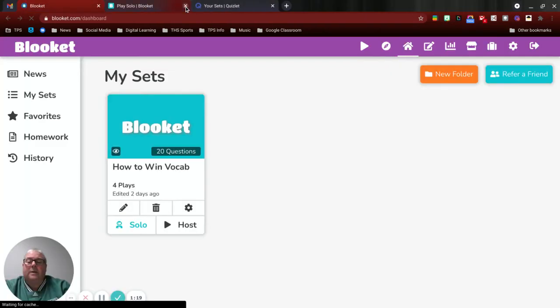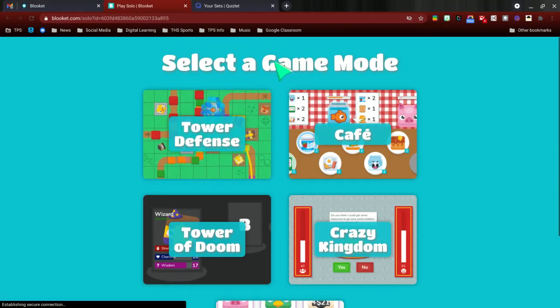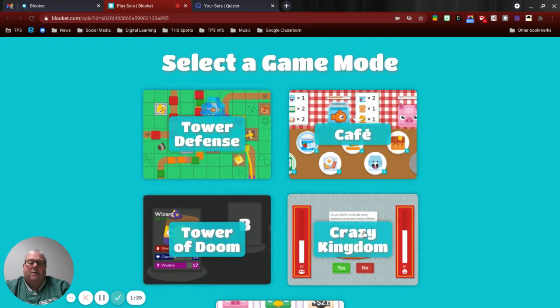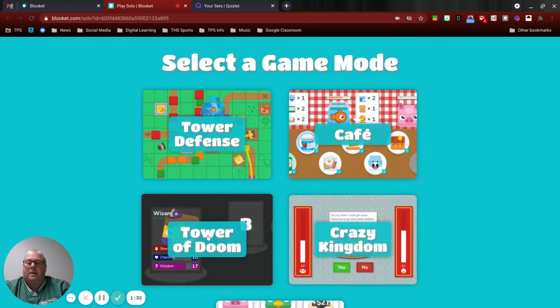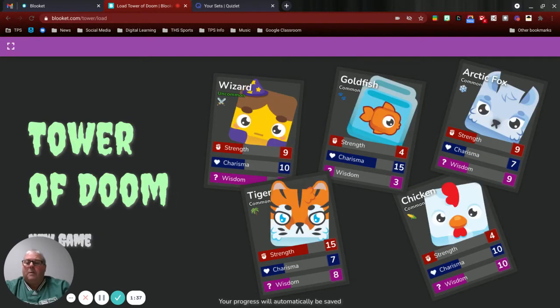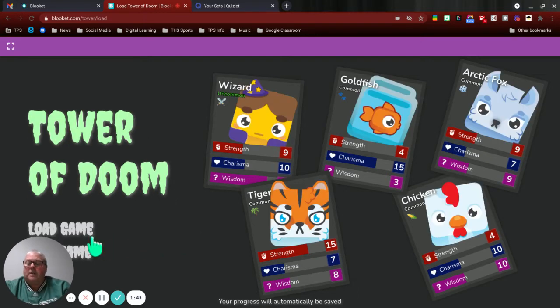Actually, I already have it set up right here. So there are 4 different game modes: Tower of Defense, Cafe, Tower of Doom, Crazy Kingdom. We're going to pick Tower of Doom. And this looks just like a video game. It gives you options to load a game if you've already started playing it, which I have, or a new game, which is kind of under my face here.